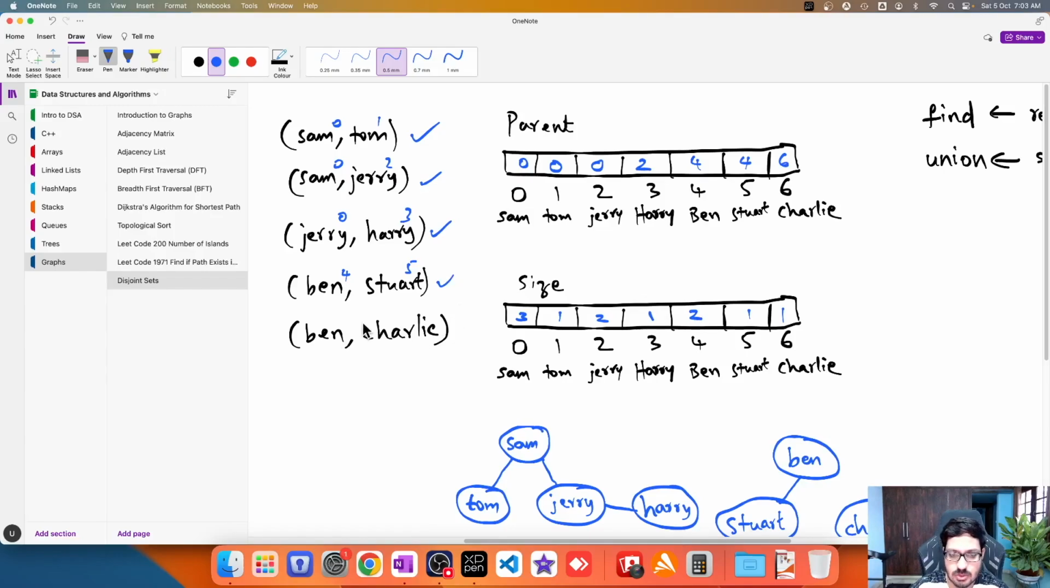Finished. Now let's look at the last edge. Ben and Charlie. Who is the parent of Ben? Itself. Who is the parent of Charlie? Itself. So there are different parents. So we make a union. Union by size. So let's compare. Ben is having size of 2. Charlie is having size of 1. So Ben is greater. So Charlie will go to Ben. So Charlie will get a new parent called Ben.